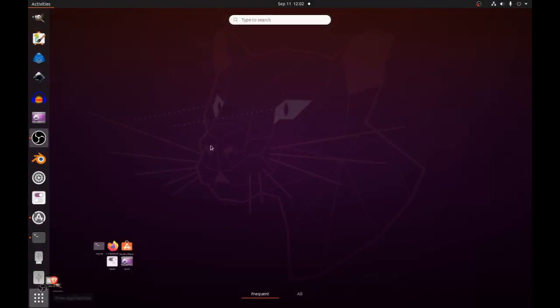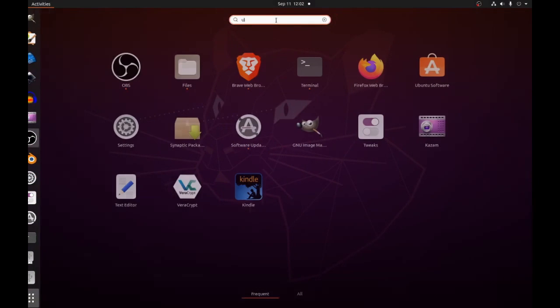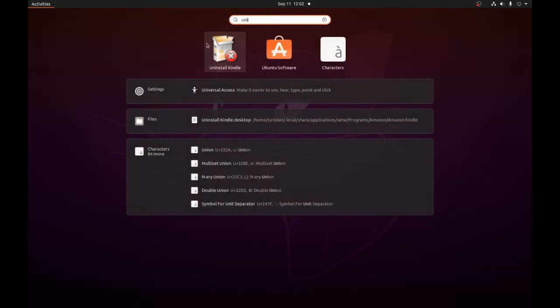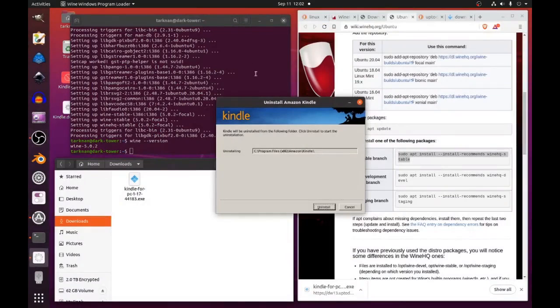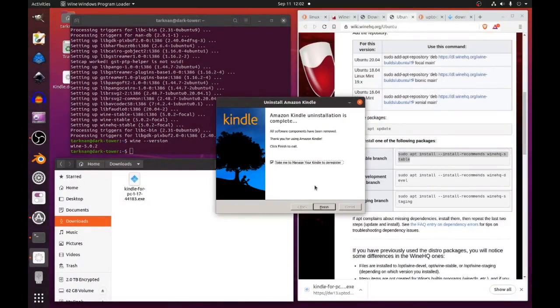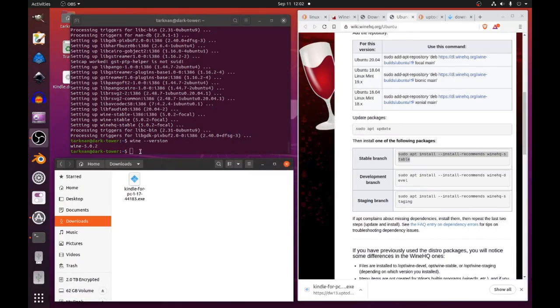So now I'm going to uninstall Kindle. So I just started typing uninstall, and uninstall with Wine came up. I haven't used Wine in several years, and what I remember from the last time I used it was that you would have icons that would open up uninstaller GUIs. So this was a little different for me.